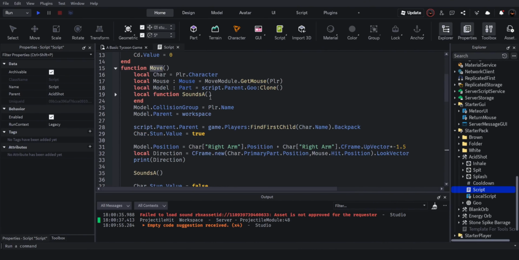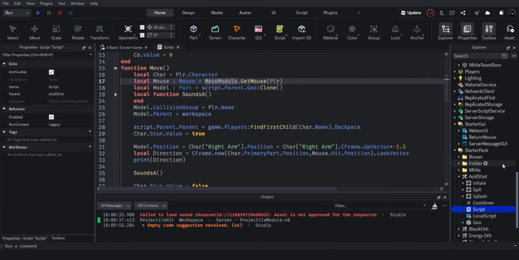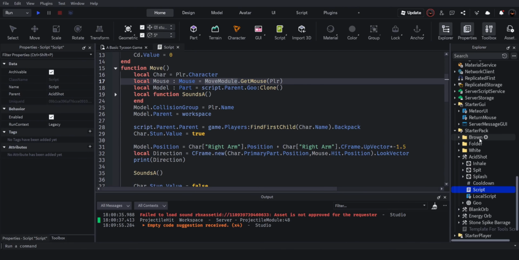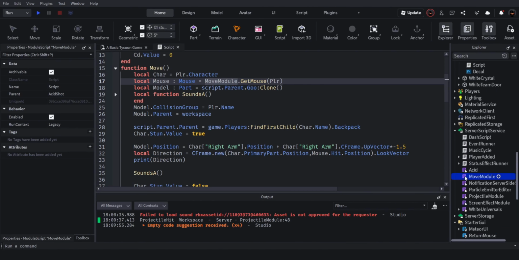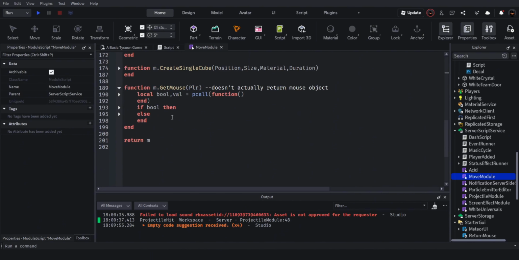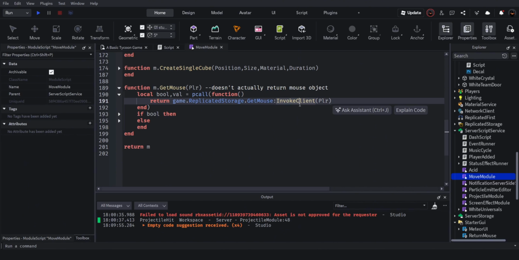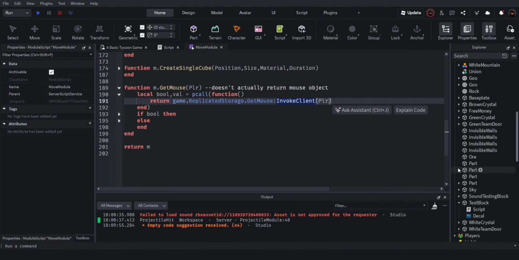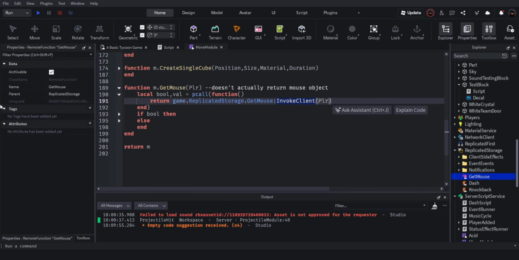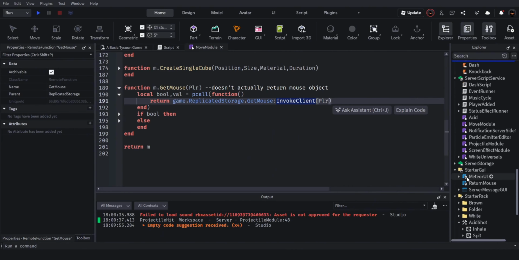Now onto the move. So we have here player.mouse. I should probably explain how this mouse script works. So the mouse script, I call a module called get mouse. Let me go find it real quick. All right, here we go. So get mouse right here. What it does is it invokes an object called a remote function, and this remote function is connected to the local script return mouse.